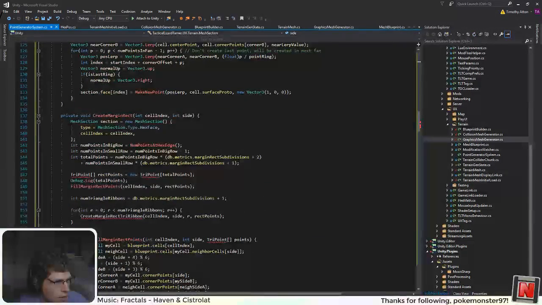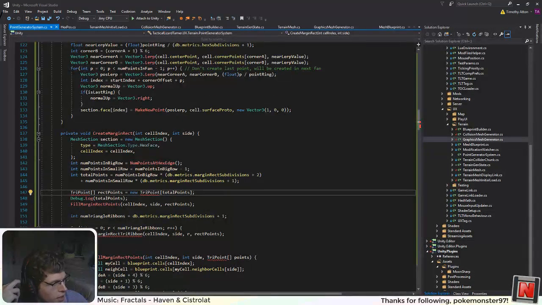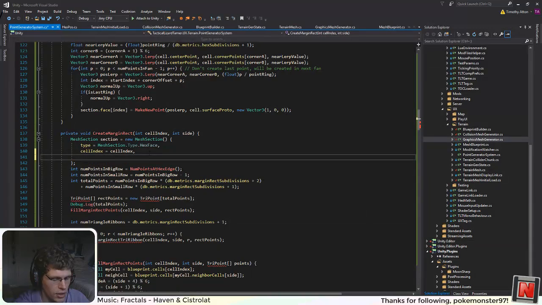Excuse me, let's see. So is this going to figure out the number of points in the rectangle, which we already know. Okay, so the cell index is fine, and then I just pass the side here. So that makes that a lot simpler. There was no reason to complicate things.